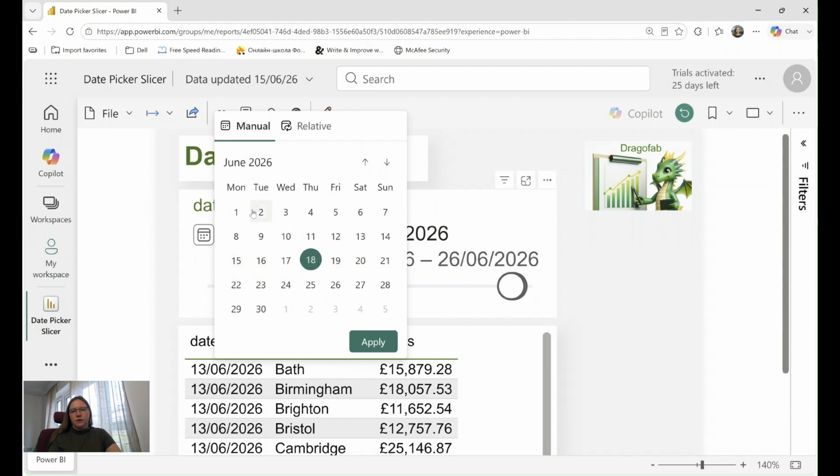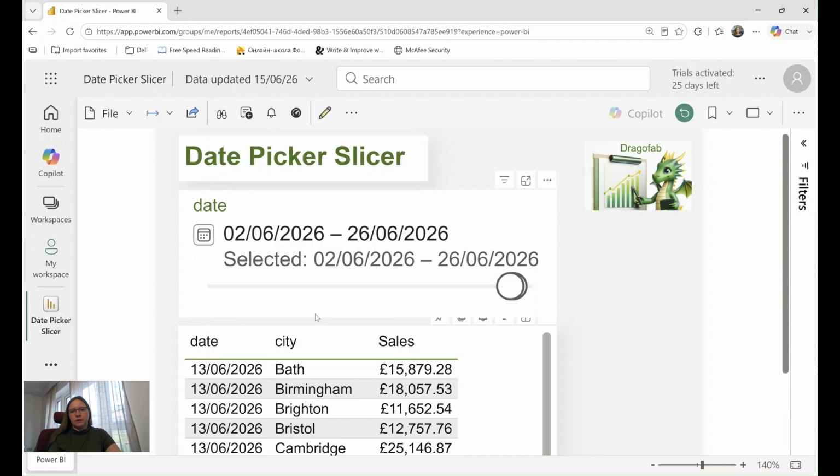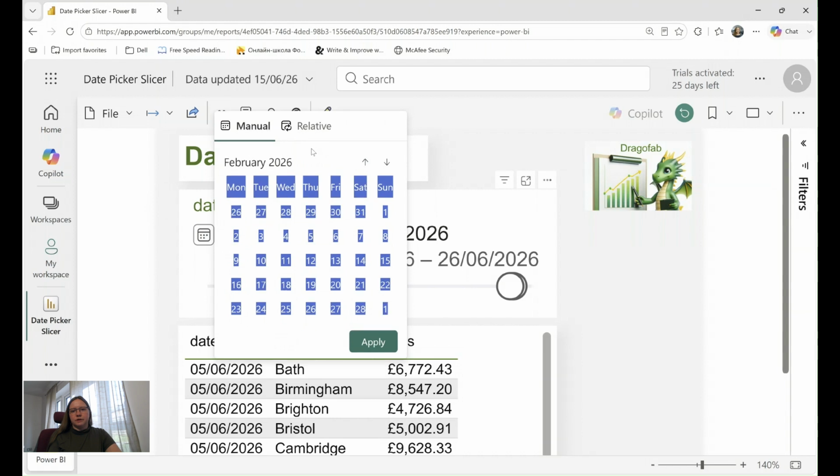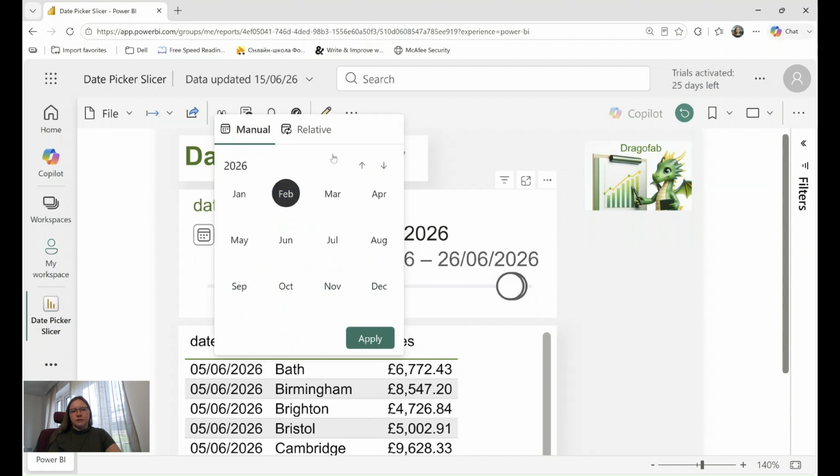You need to choose the first date first. You can't go back. So the first date from which you want your data to be should be chosen first. And then you go to the last date of your chosen period. You can choose the dates from different years. You can choose the year.